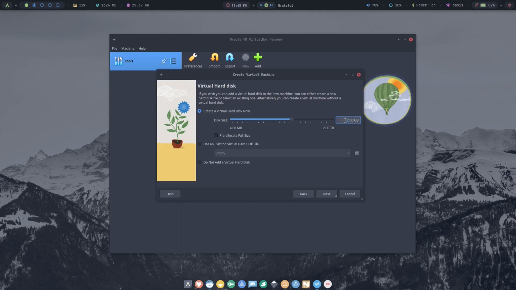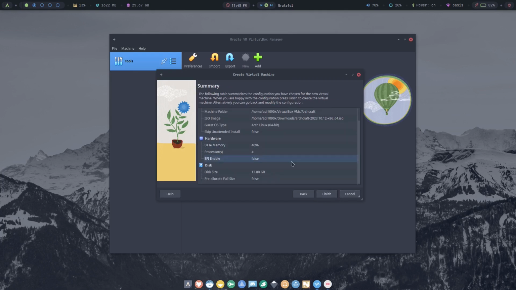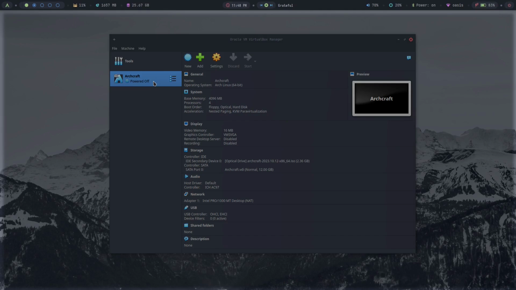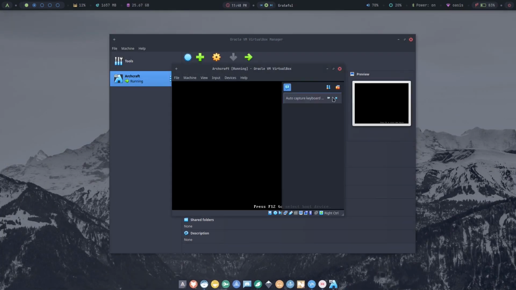Storage 12 GB should be sufficient, and that's the summary here. Okay, we have our machine. We have here 4 GB of RAM, 4 cores of processor, and 12 GB of disk size. Okay, finish. At this point we have successfully created a virtual machine for Archcraft. Now let's just boot it.